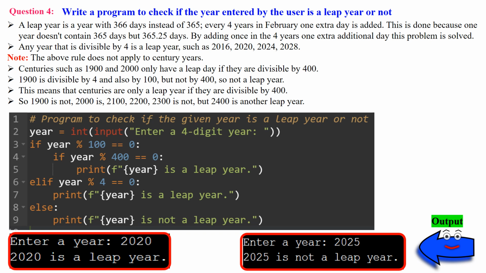If both conditions are met, the year is considered a leap year. If the year is not divisible by 100, or if it is divisible by 100 but not by 400, the code checks, in line 6, if the year is divisible by 4 using the condition year mod 4 equals 0. If this condition is true, the year is considered a leap year. In line 8 and 9, if none of the conditions are met, the year is not a leap year. The appropriate message is printed based on whether the year is a leap year or not.